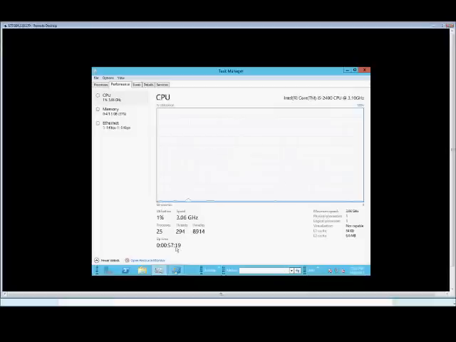It also shows uptime, the amount of time that the server has been running, and shows a little bit more information over here about the L1 and L2 cache that's on our processor. So that's the utilization for the CPU.